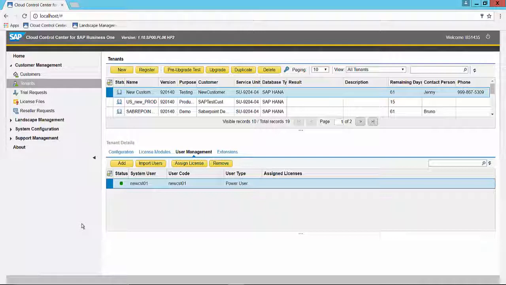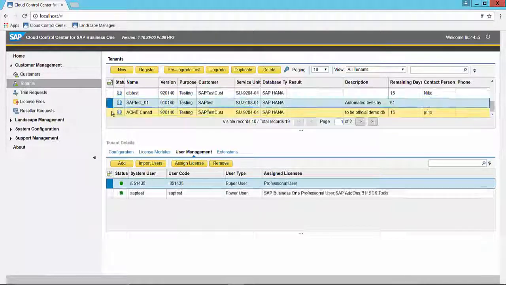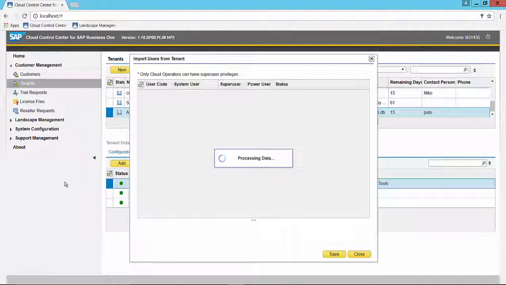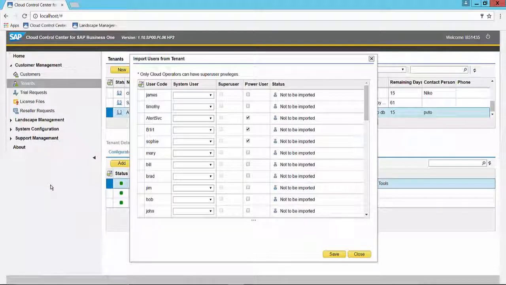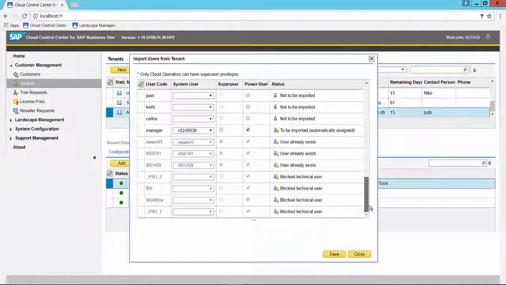To do that, let's scroll down to another tenant, let's say the Canadian demo database, and let's say import users. The program has searched the tenant and tells you all of the usernames which are available for import.